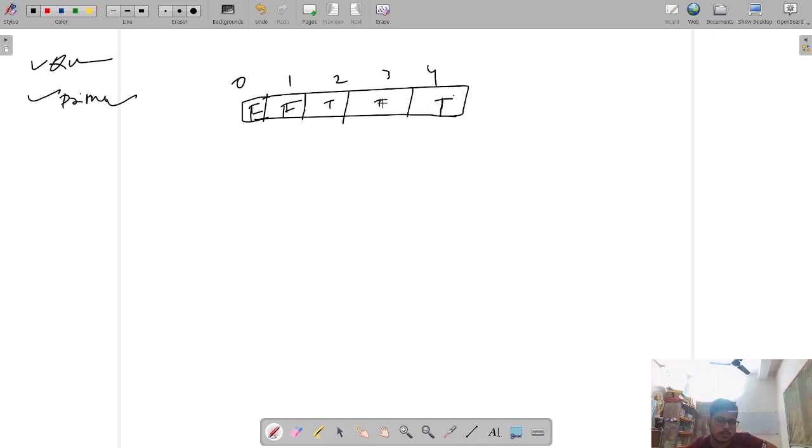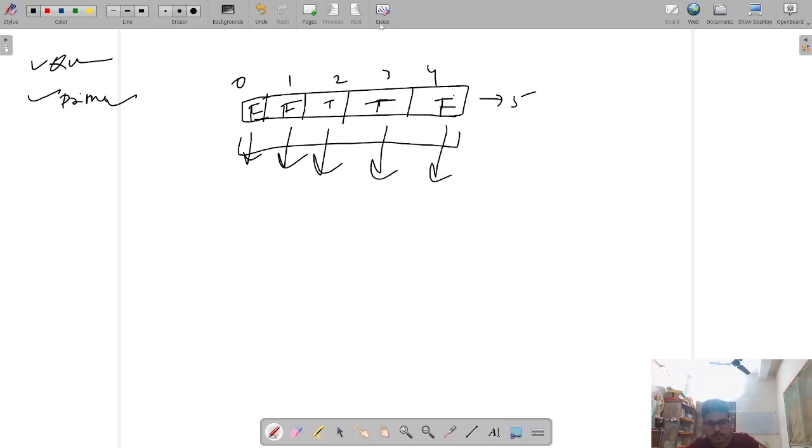are assigned as false, right? So these are false except 2. Now I got 3 as true. There is no multiple of 3 here because my array size is 5. So see, I got the actual values this way, right? So 0 is not a prime, 1 is not a prime, 2 is a prime, 3 is a prime, 4 is not a prime. So I got the actual values, right? This is an example.